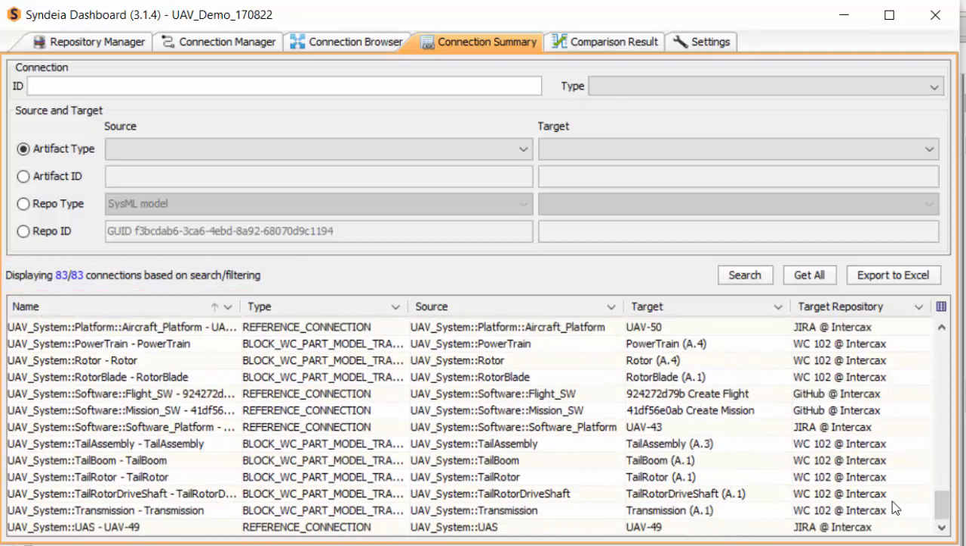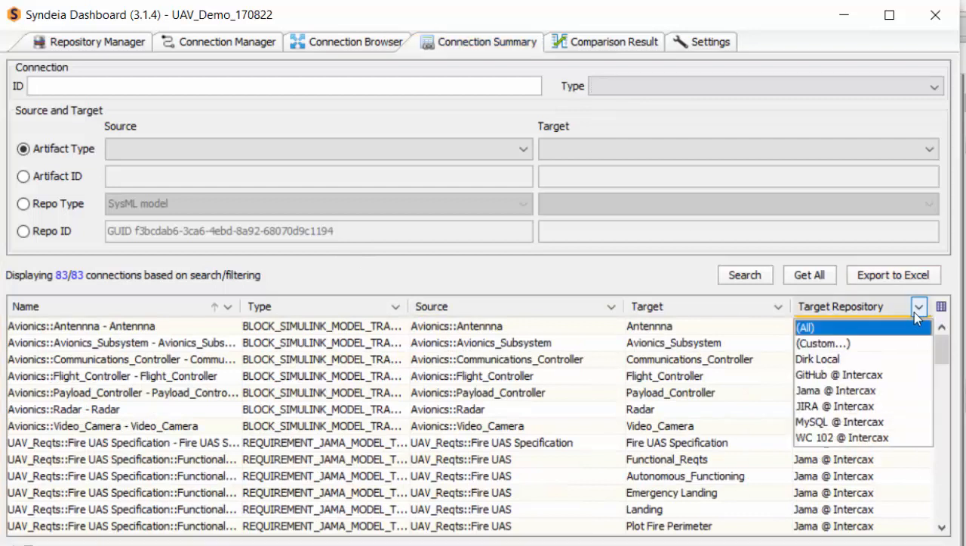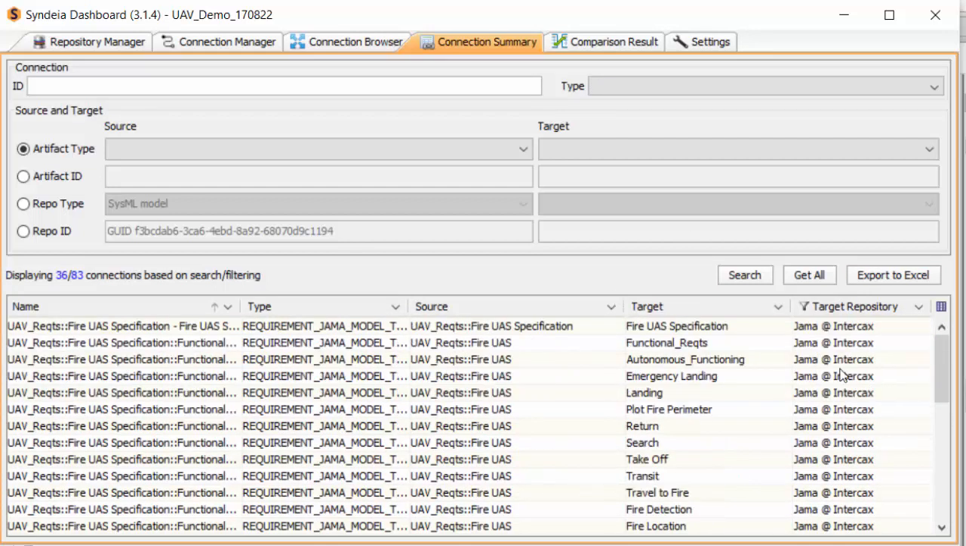The Connection Summary has useful tools for searching, sorting, and filtering the rows. For example, filtering for Jama shows just the connections to Jama. We can also export the table as an Excel file.